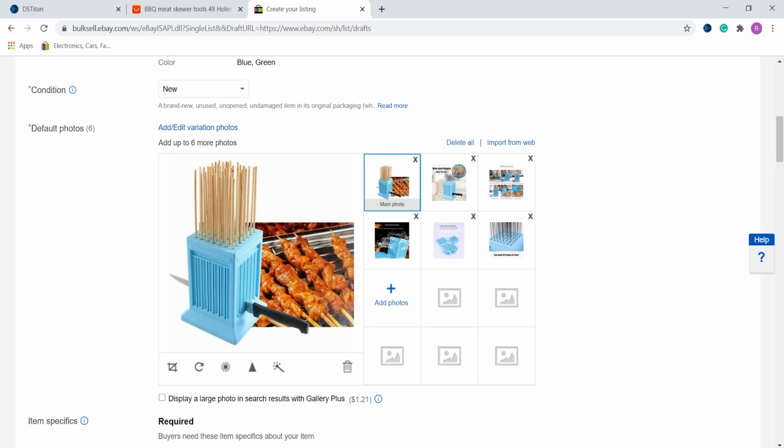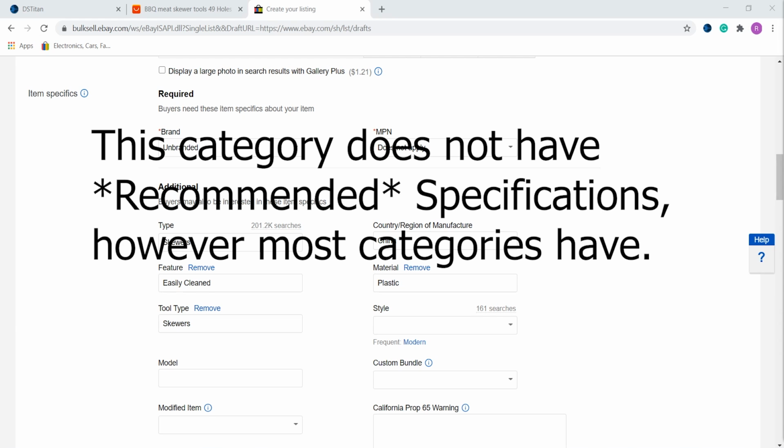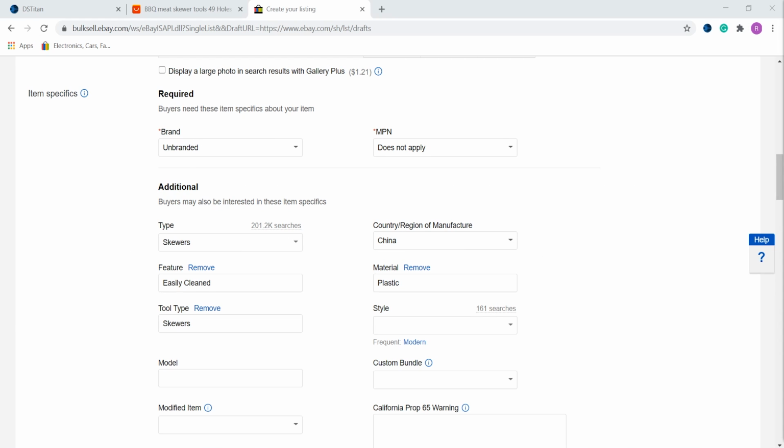Let's go on to item specifics. As you can see, we have required, recommended and additional item specifics. Required item specifics must be filled in, otherwise eBay won't let us list this item. Recommended item specifics will have a huge impact on item reach performance. Additional item specifics have an impact too, however it's not as huge as the previous ones.